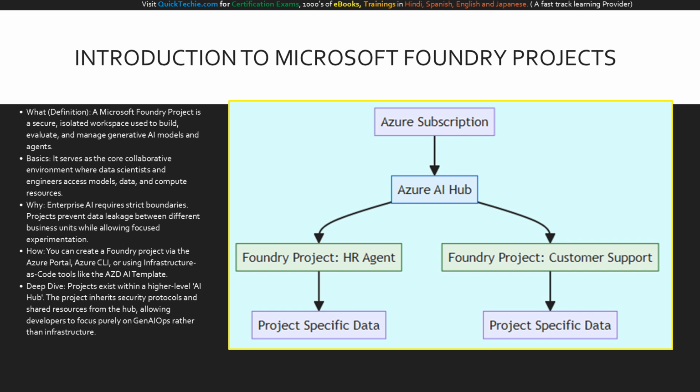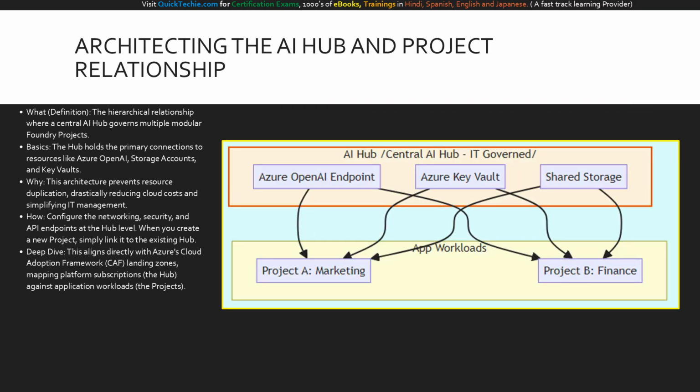Because they are separate project nodes, the project-specific data at the bottom remains completely isolated. The HR bot cannot access the customer support data, and vice versa. This diagram perfectly illustrates how we balance shared corporate governance at the hub level with agile, secure isolation at the project level.